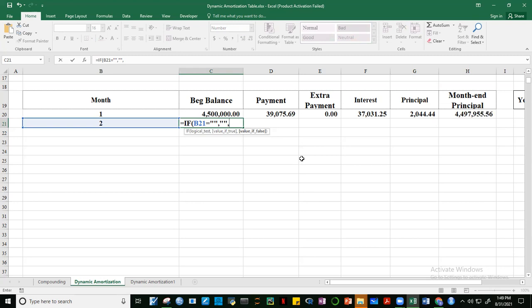anong cell, guys? Quickly, guys, paki-chat kung anong cell dapat dito. Value if false. Kunyari may month pa lumabas dito. Ano dapat yung beginning balance natin? Okay, answer is H19. Okay, let's check. H19. Okay. Not H19 but rather H20 dito. Yun. Yung previous month end balance, yung previous month end balance ilalagay niya dito, no?